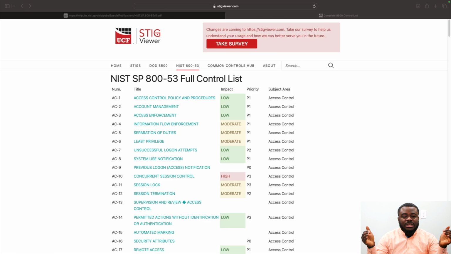Now, AC2, account management. This control ensures that all accounts, people's usernames, their passwords, their email addresses, are created, updated, and deleted properly. They need to make sure that for every account being created, we know who is being given access, who is initiating the creation, and who has oversight. When this person is no more, when do we take this person out of the system? And this is what we call account management.